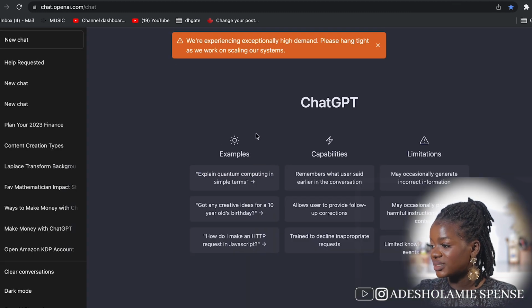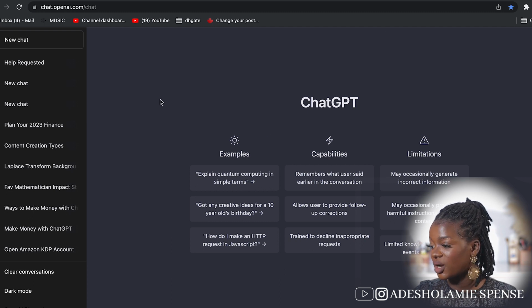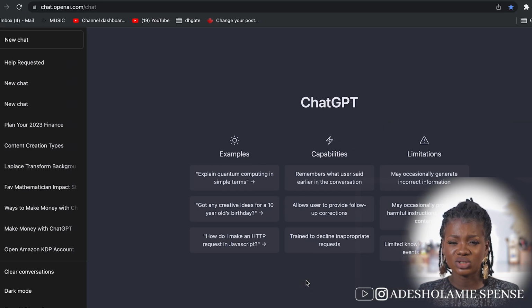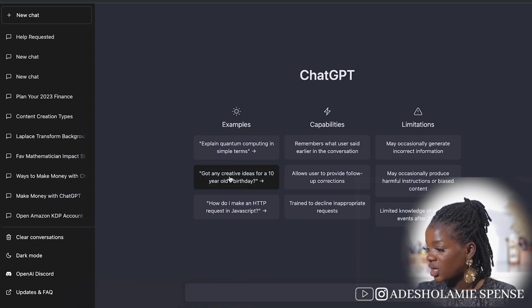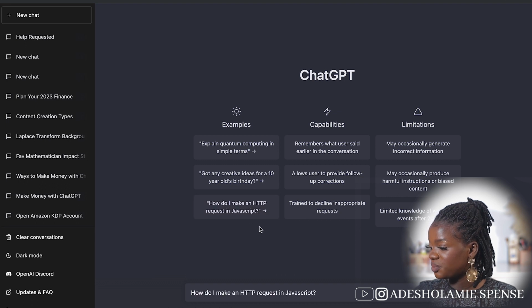Try ChatGPT, and yeah, I'm already signed in. It says we are experiencing exceptionally high demand. Please try again. So let me reload this. Now this is what it looks like. And the first thing I'm going to be trying out for you, let's try out one question, and that's going to be: how do I make an HTTP request in JavaScript?